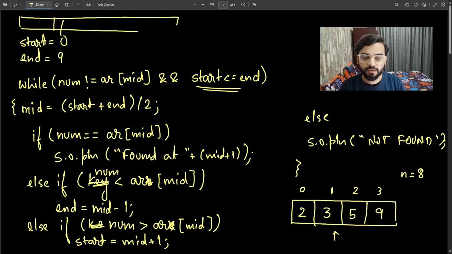So if I take number as 8, 8 is not equals to 3. So it will then increase the value of start to 5 and end would be 9. Again it will divide the value, that is 2 plus 3 divided by 2. This will give us the value as again 2. But the condition that we have written is mid plus 1. So it will go to 3.